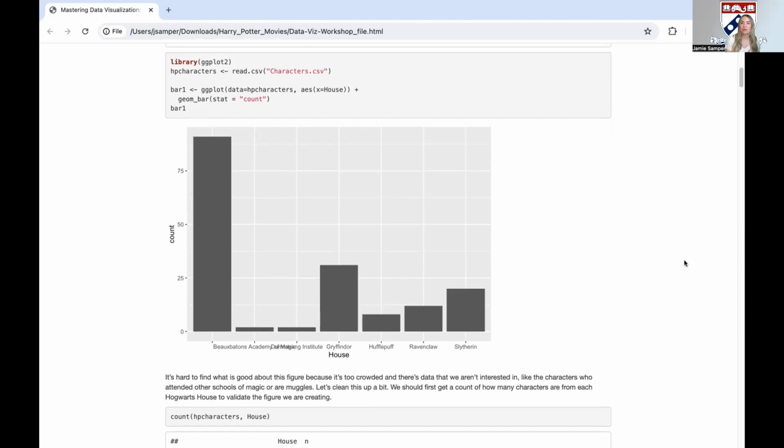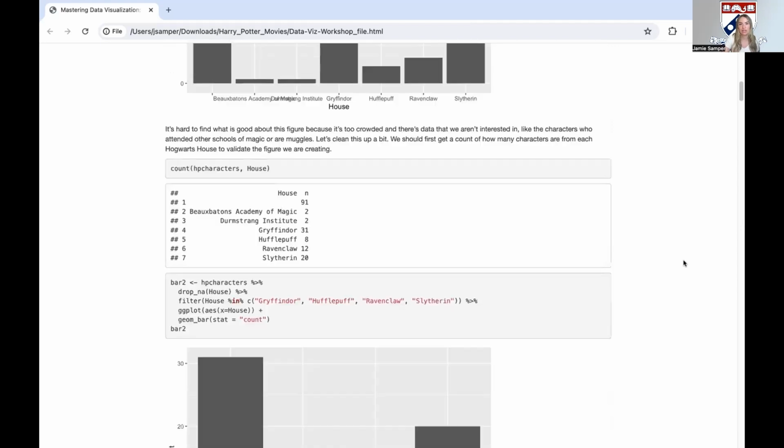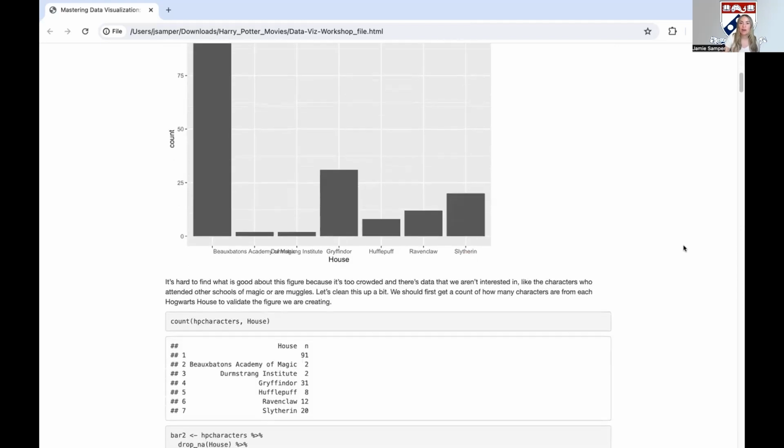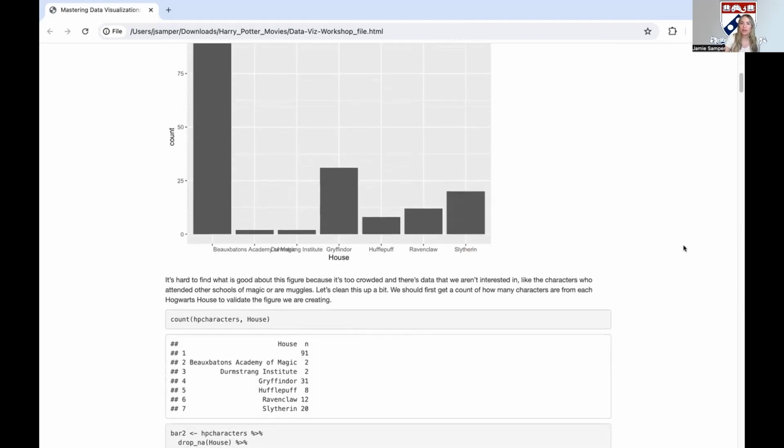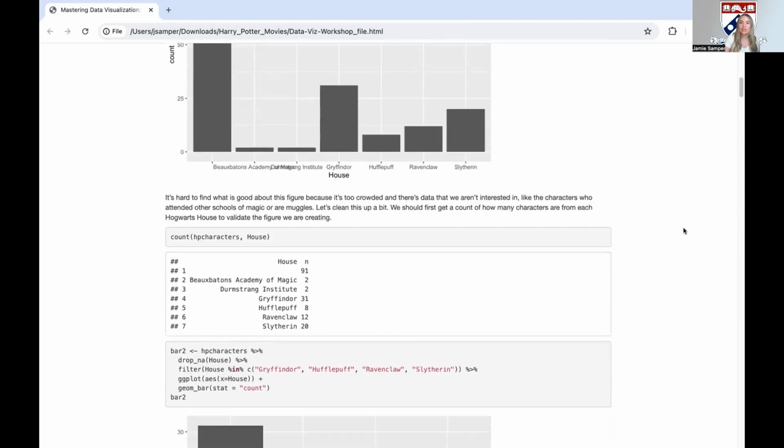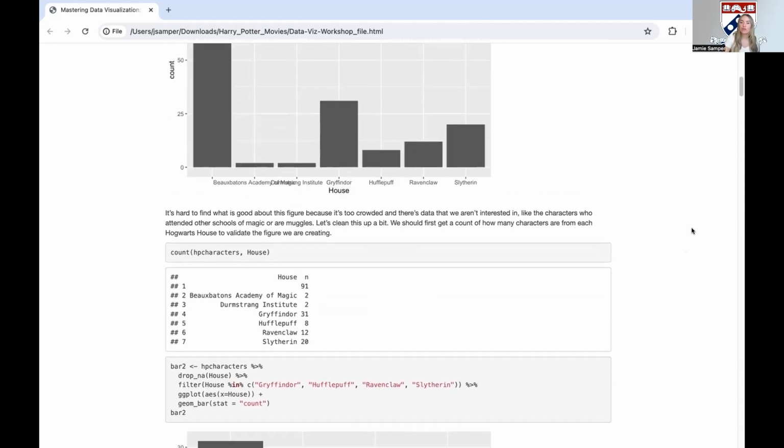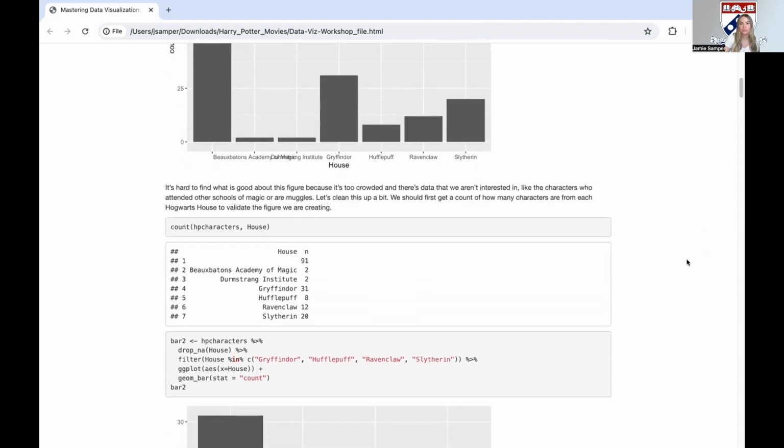We should first get a count of how many characters are from each Hogwarts house to validate the figure that we're creating. We can see here that we should expect to see 31 characters in Gryffindor, 8 in Hufflepuff, 12 in Ravenclaw, and 20 in Slytherin. So now let's customize our code a little bit. First, we're going to start out by dropping missing values. And we're going to filter the house so that we're only seeing those sorted into Hogwarts School of Witchcraft and Wizardry houses: Gryffindor, Hufflepuff, Ravenclaw, and Slytherin.